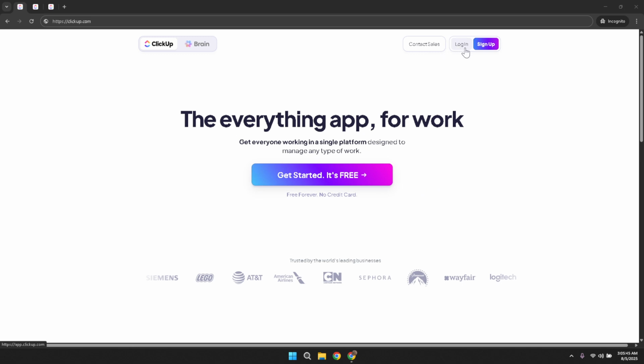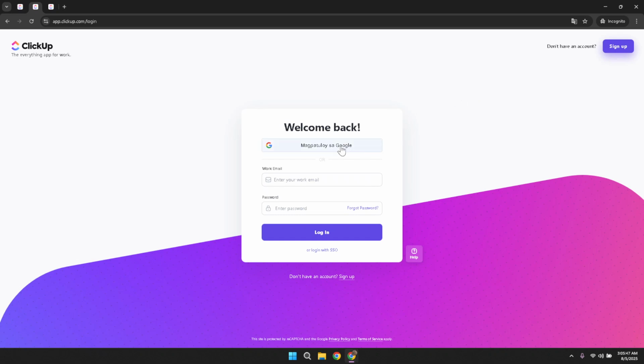From here, you'll need to choose how you want to log in. The easiest way, especially if you have a Google account, is to click on Continue with Google. When you do this, a list of your Google accounts will appear. Select the account you wish to use and you'll be logged into your Clickup workspace swiftly.